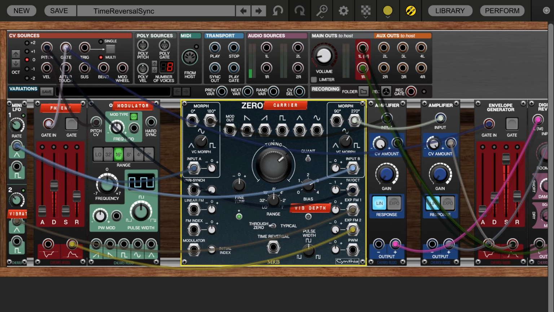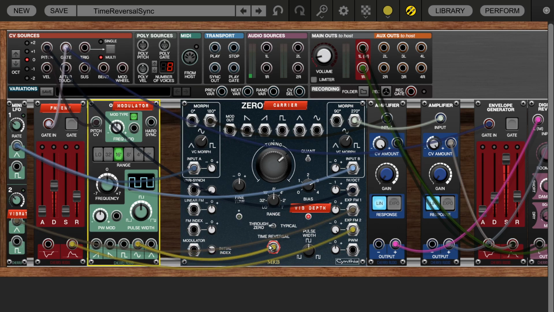So what I've got going on right now is just an envelope controlling the pitch here on the exponential side. Like that. And if we run a signal into the time reversal, the modulator, instead of the carrier, usually the carrier defines the pitch. This time the modulator is going to define the pitch because it's going to be reversing this oscillator, and it sounds like this.